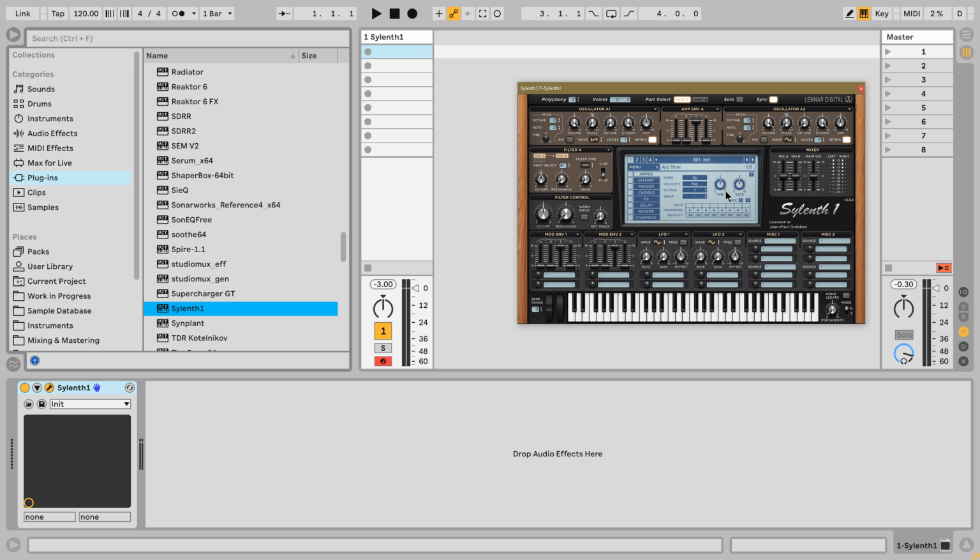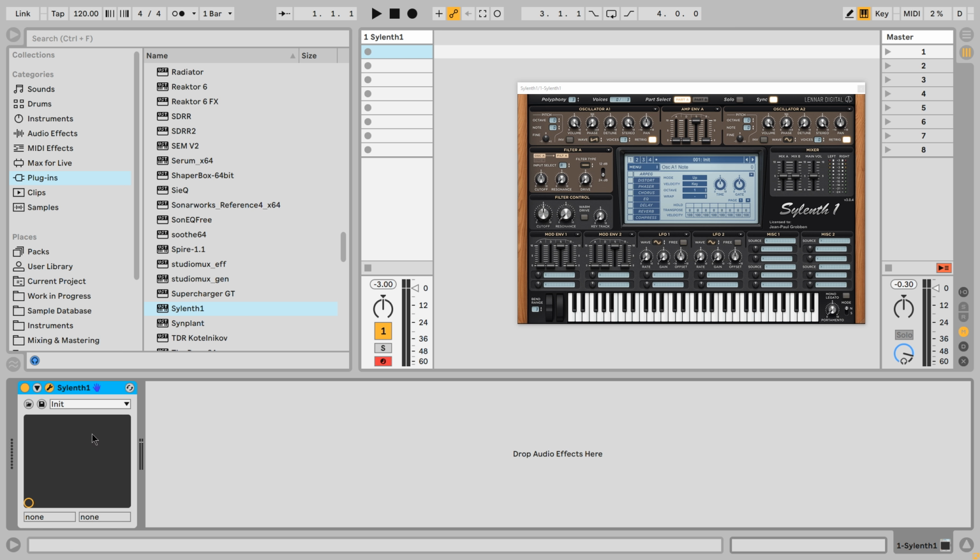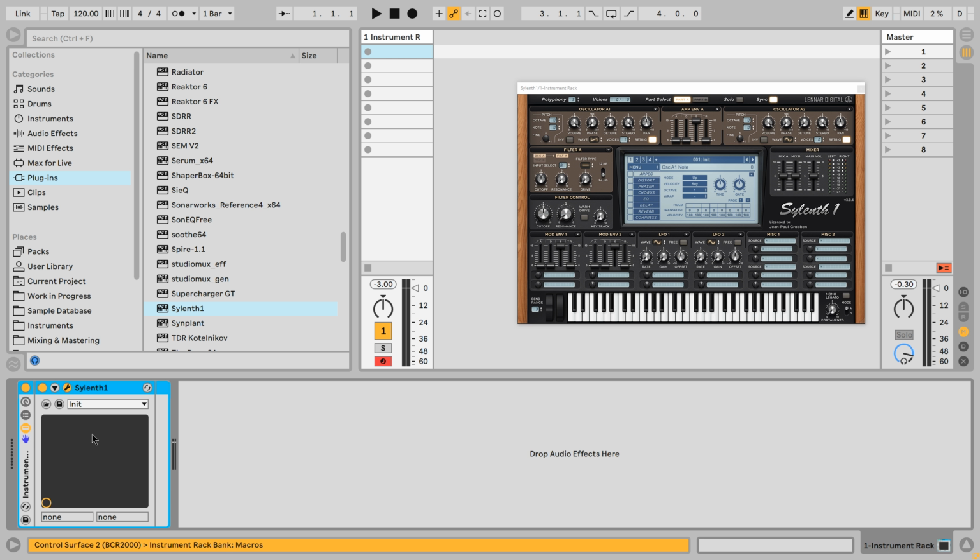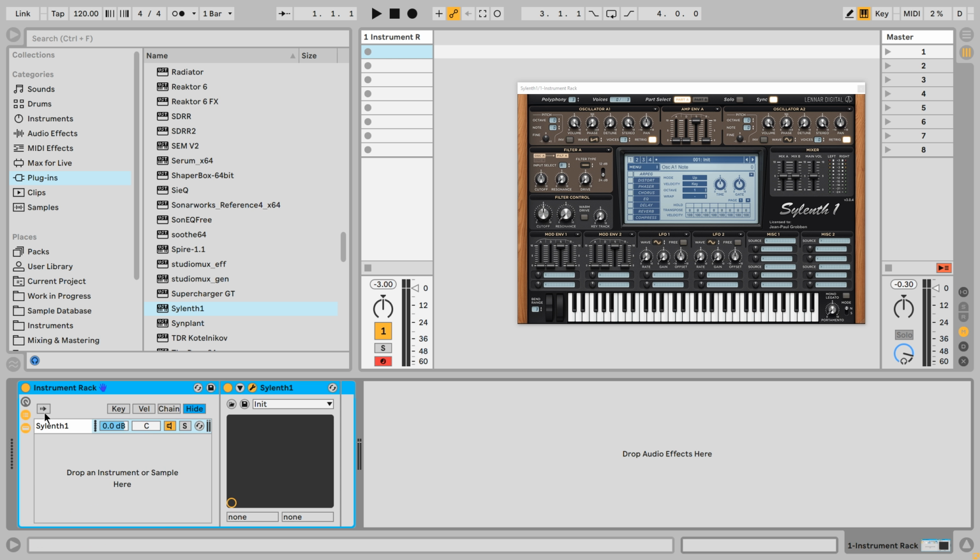However, we cannot save a default preset inside a plugin, at least not in Silent. But what we can do is we can group this plugin device, put it into an instrument rack, then we can unfold the chain list and we can rename this instrument rack. So let's just call this Leonard Digital, which is the brand, and then Silent One, the synth.